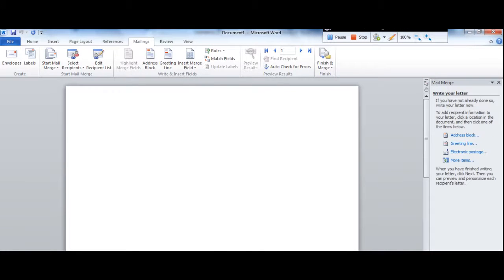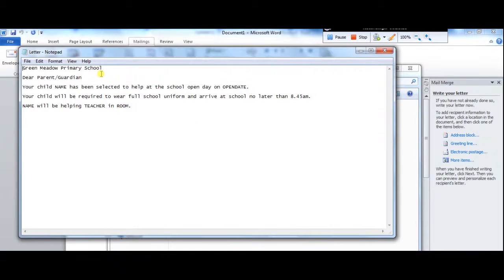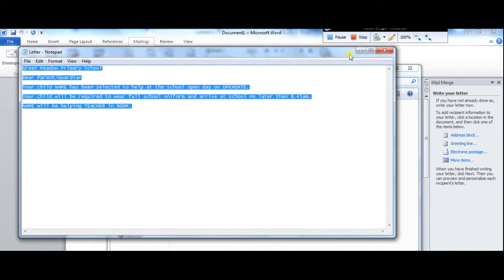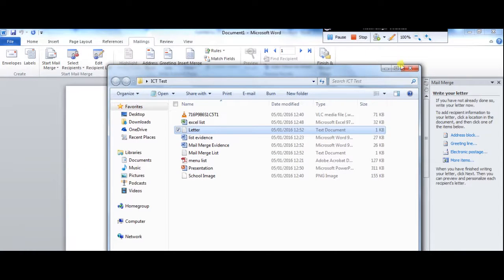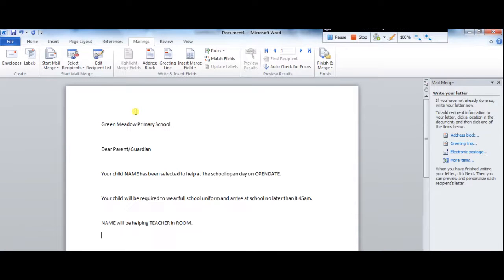Then we need to write our letter. Our letter was already written, but I just have to copy and paste the words. So our letter is also in our folder, and it's called letter, and these have to be copied and pasted. So there I highlighted all my words, I pressed Ctrl C on the keyboard, and now I'm going to press Ctrl V. Again, this is optional. You could use the mouse to do the same thing.